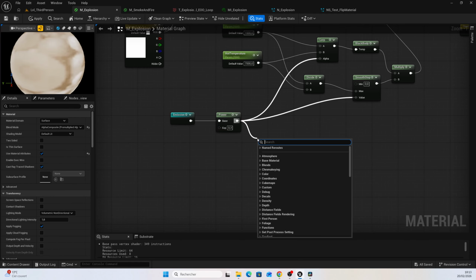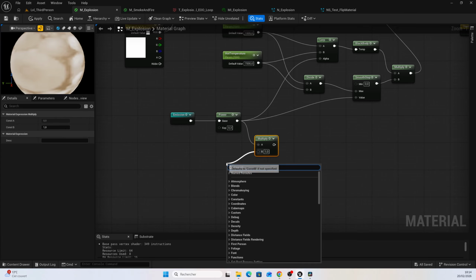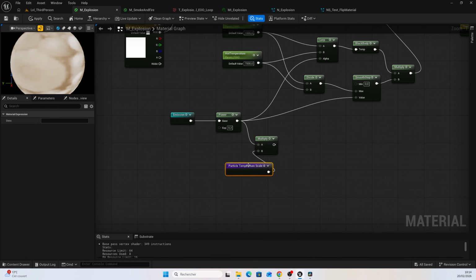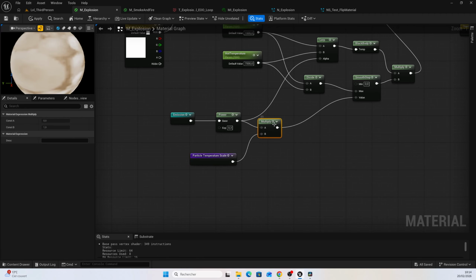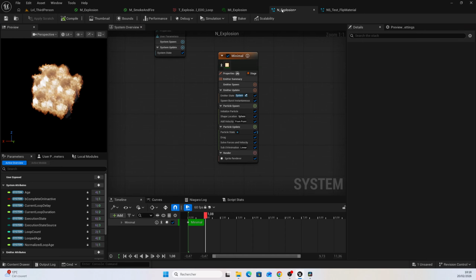So let's use multiply by our particle temperature scale, and now use it for the value and the alpha. So with this particle temperature scale that we will modify in our Niagara system, we will create the smoke. So now save these materials and go back to our Niagara system.